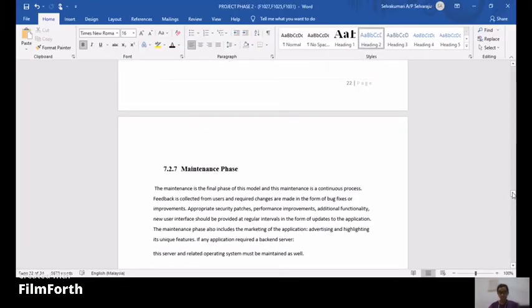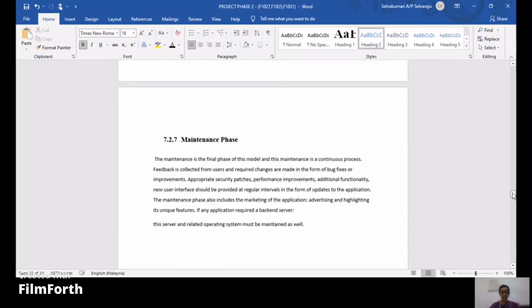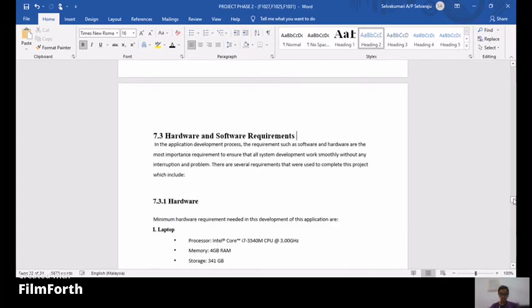My name is Selya Kumari and my registration number is 03319 F1031. I'm going to present about the maintenance phase starting from page 23. So the maintenance is the final phase of this model, and this maintenance is a continuous process. So this is the explanation and information about the maintenance phase.